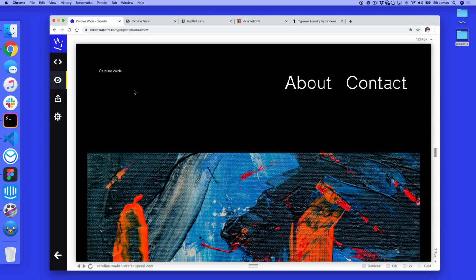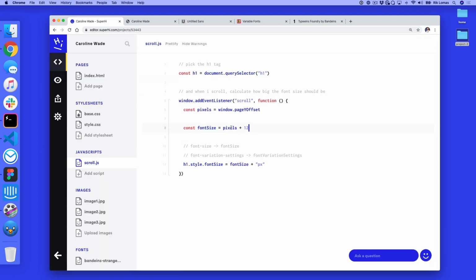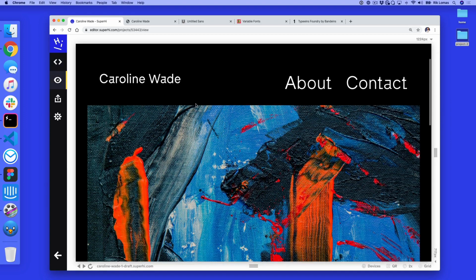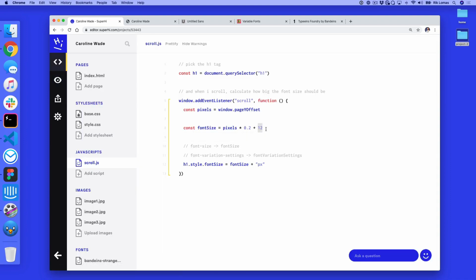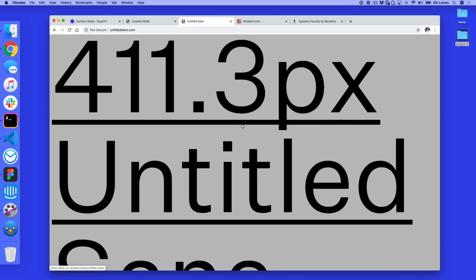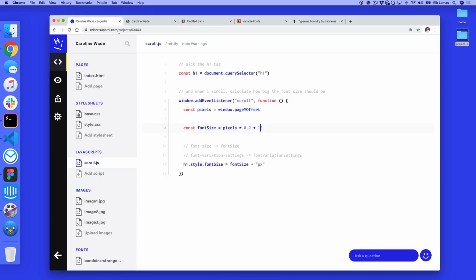If I want to add any kind of weight into this, for instance, maybe it's going too quick, what I can do is multiply pixels by a number. So to use multiply in JavaScript, we're going to use an asterisk, and then maybe we do like 0.2. So this is always going a little bit slower, 0.2 plus 12. So now what we'll see, if I scroll down the page, it's not going as quick as it did originally. There's still a minimum because this is 12. And this would be 0 times that. So what we have here is some kind of calculation. This is kind of exactly what Untitled Sans is doing on this page. It's doing exactly the same thing.